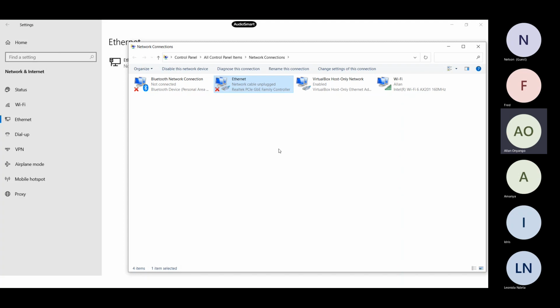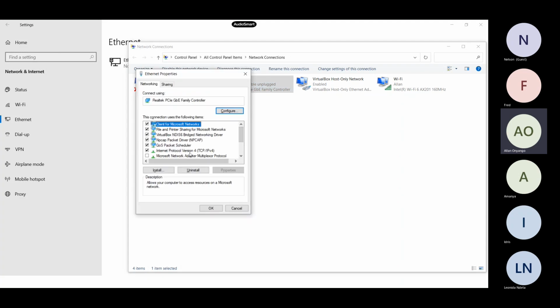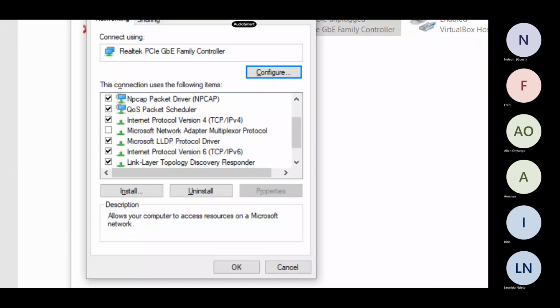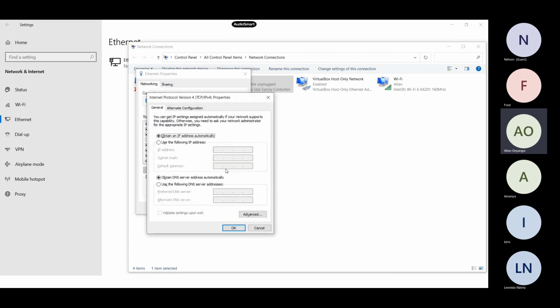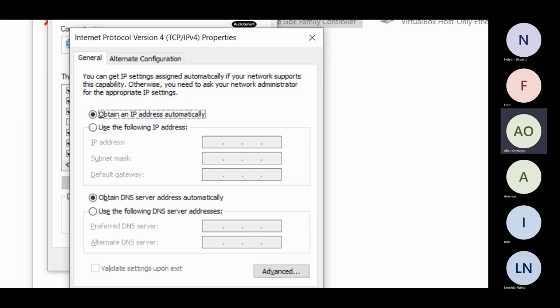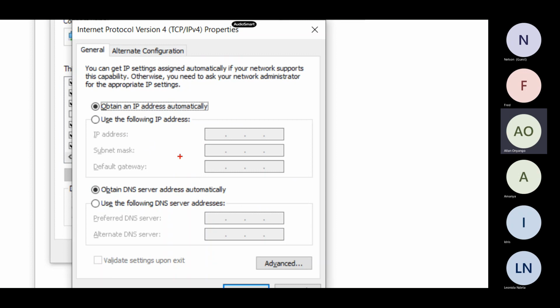I'm going to check the properties here. And if you look at this part very well, we have a place for Internet Protocol version 4 and Internet Protocol version 6, all right? And I'm going to get inside them. I can just click version 4, or I could double click it, or I could click it once, and then click properties here.